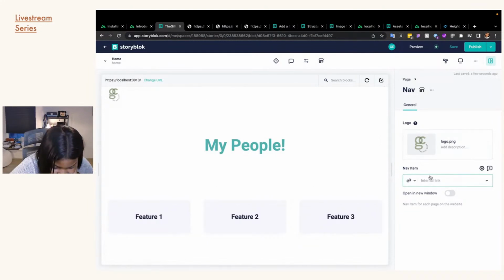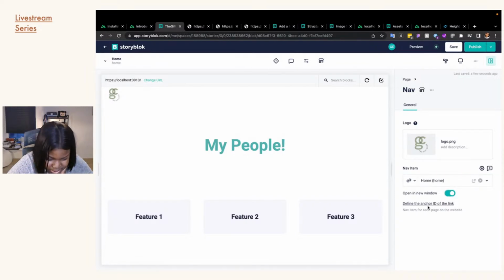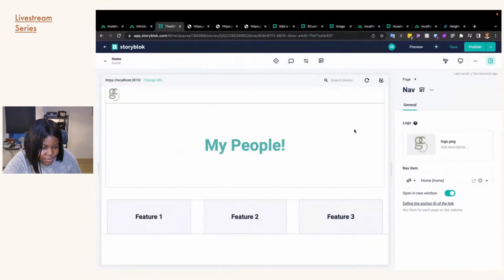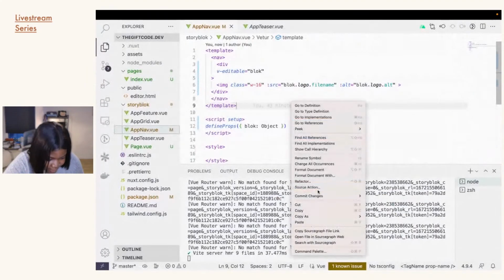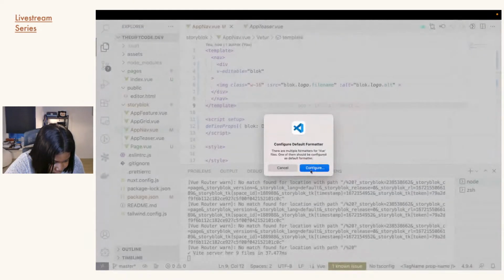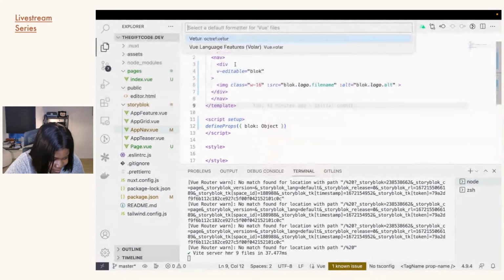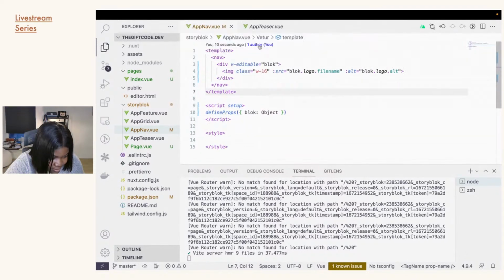So let's try the nav item thing. I think if I say home, for example, what happens? Open in a new window. Wow, this is really nice. And I saved this. Okay, I've not written the code, so it's not going to show up. So let's go back here and write the code for the nav item. After I went through, I want to use, I don't even know which one this is. Let's use this one. Yeah.